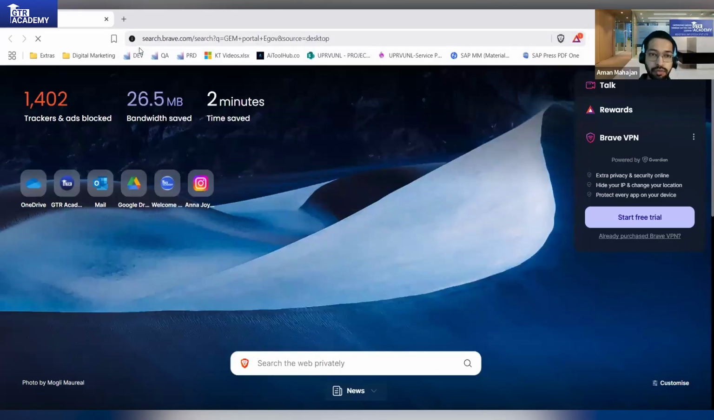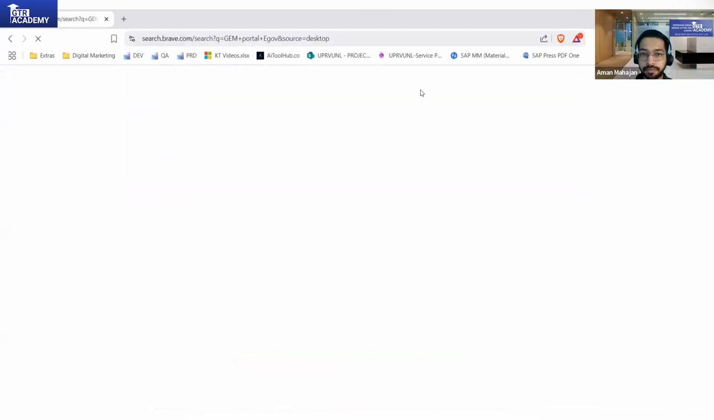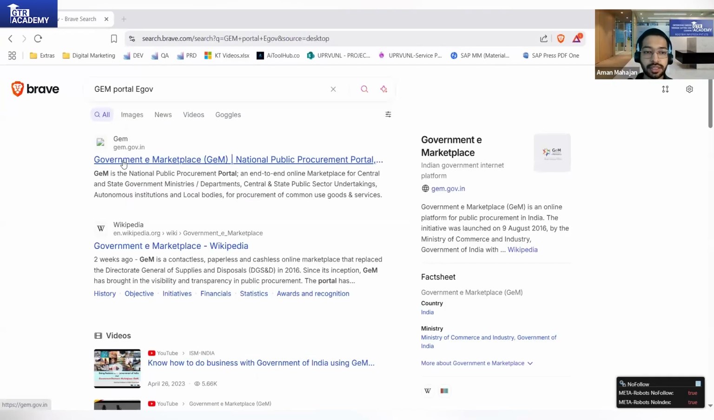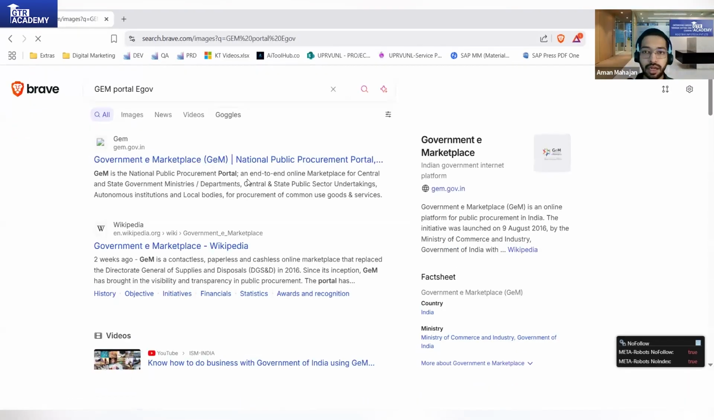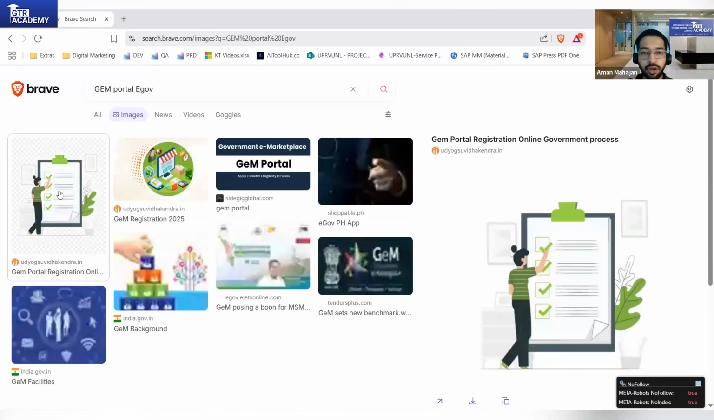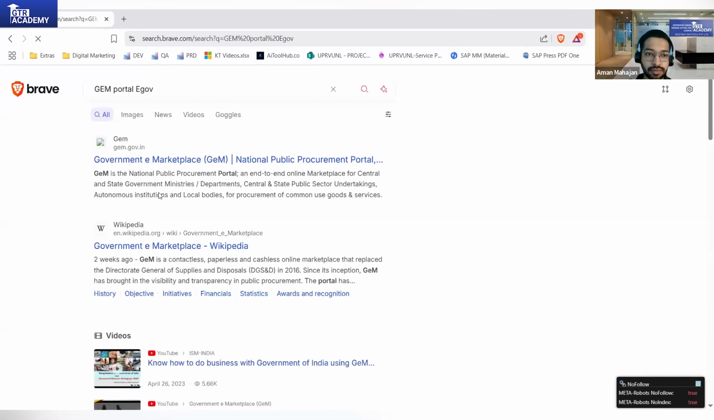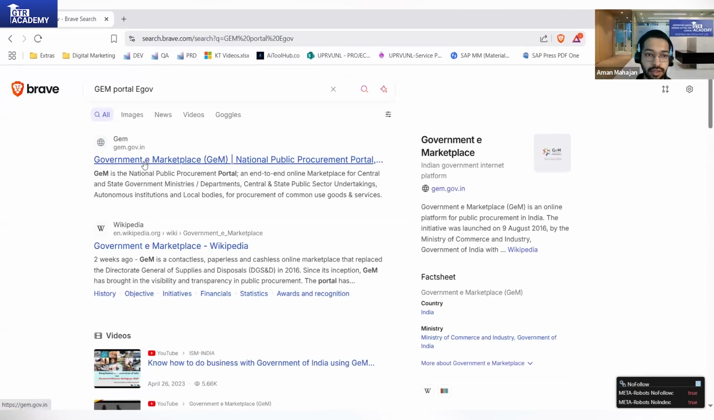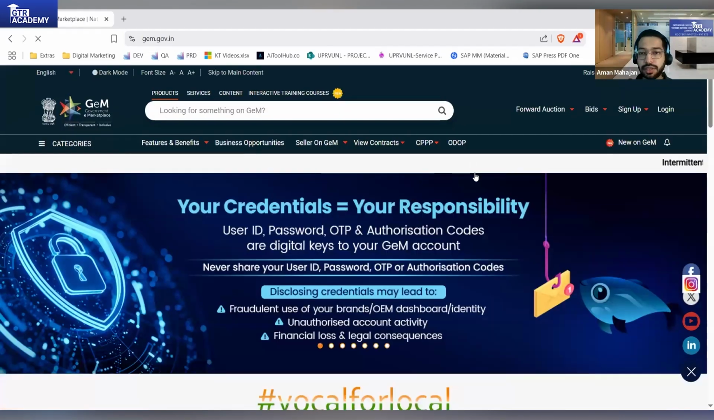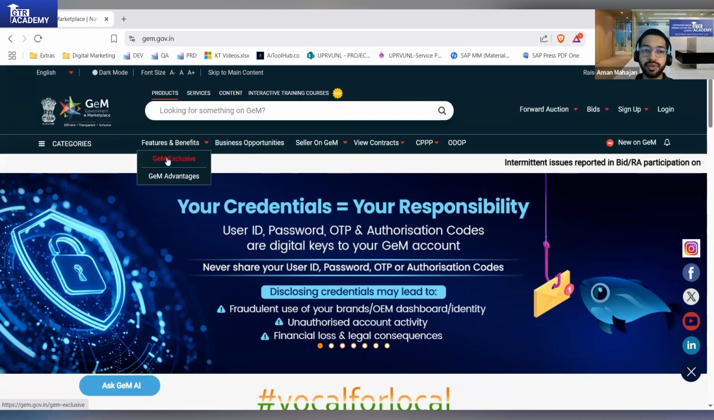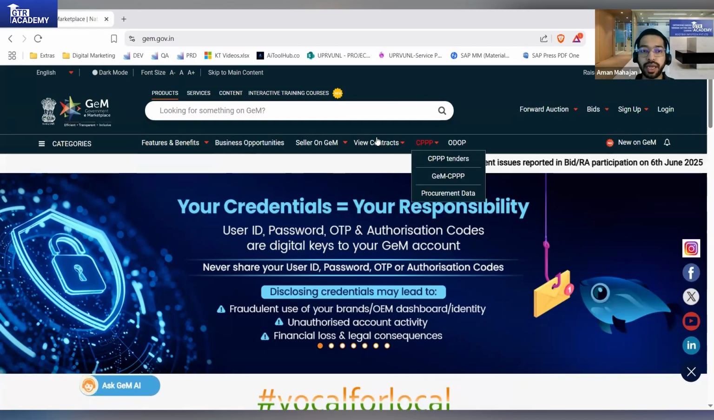Okay, this is the Government e-Marketplace, GeM portal. So when I talk about the GeM portal, what's a marketplace? It's the Indian government auction portal, right? Auction portal means you can put in any tender.